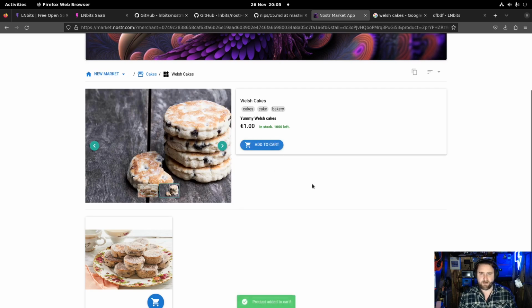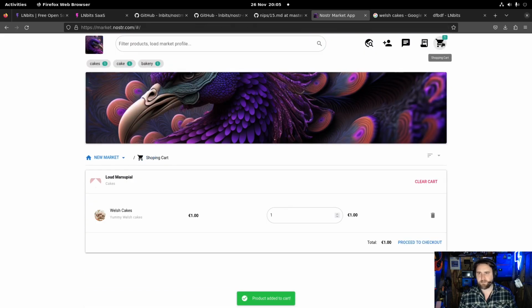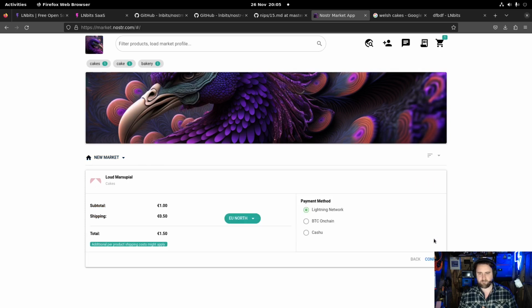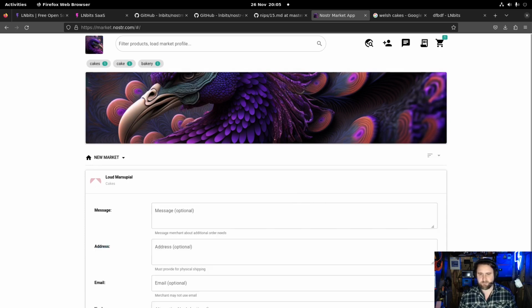You can obviously flick through the little pictures. I'm going to add to cart, and then I'm going to go to checkout. Now, as a customer, I haven't logged in, so when I click on proceed to checkout here, I can pay in Lightning, or if the merchant supports it, I can also pay in on-chain and Cashu as well. You can select the shipping zone here, so EU North. I'm going to click confirm.